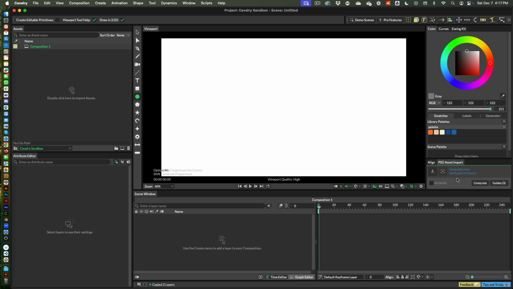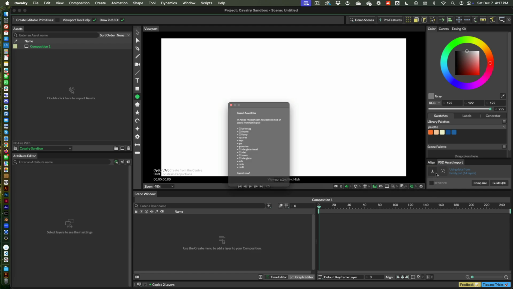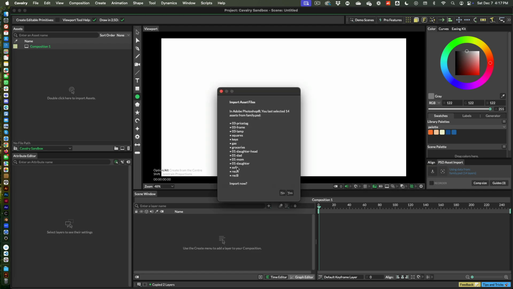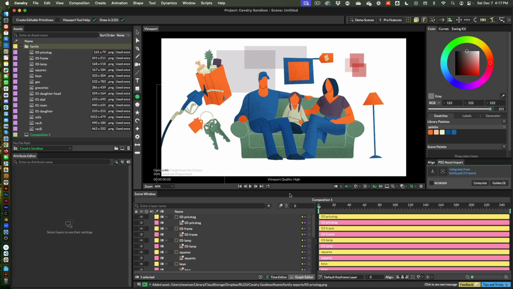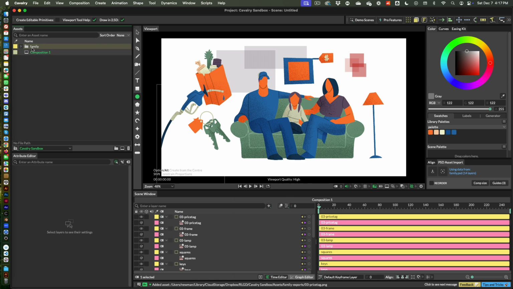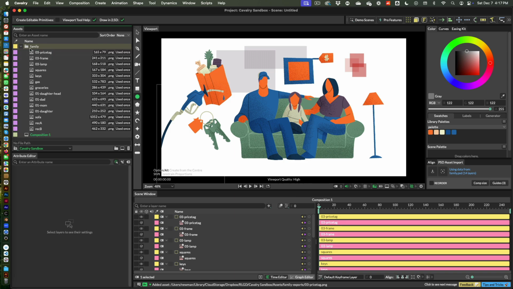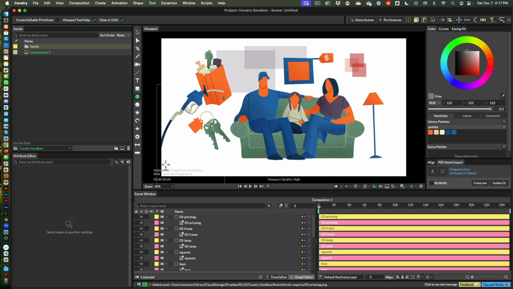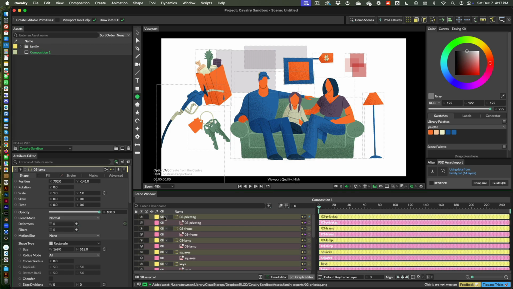All right, the next step is as easy as clicking the import button, and it's going to detect our last import. In this case, it's all the files from the whole Photoshop file. We'll just say yes. And because those assets were in this particular project, it's already imported those into a layer set that's named the same name as our Photoshop file and brought those right into our composition. And really, it's as easy as that.